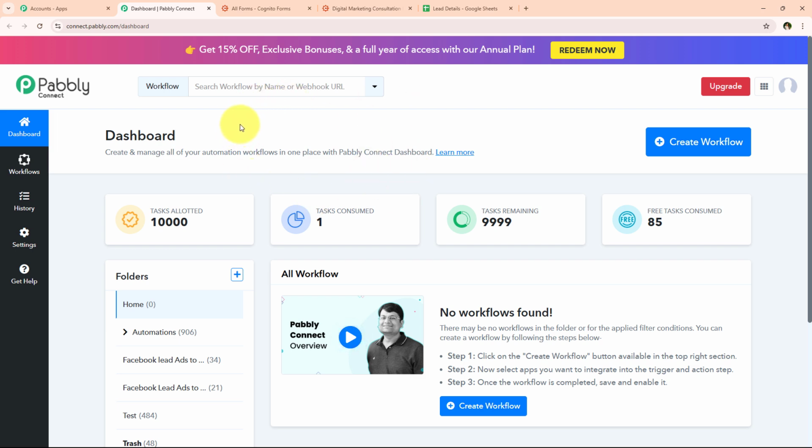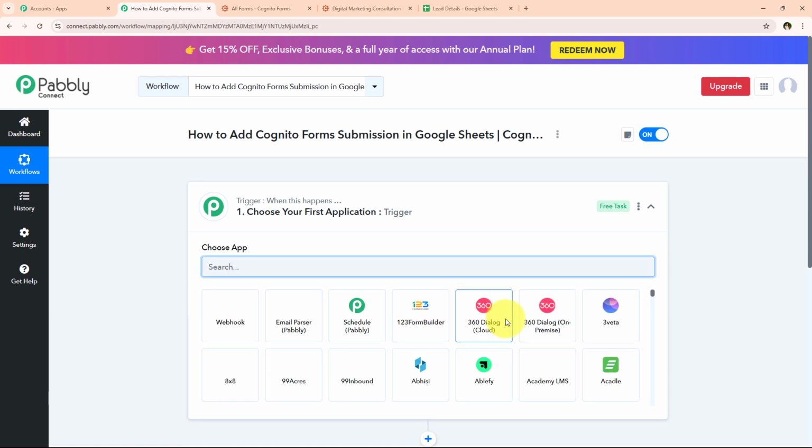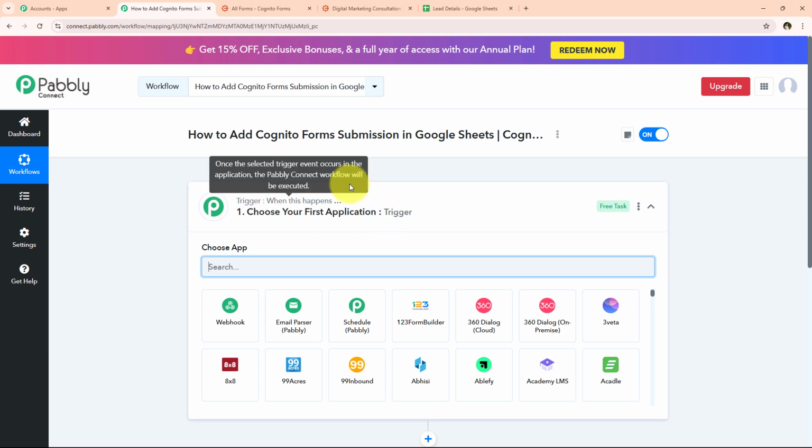And to start with the automation, we have to click on this blue button right over here which says create workflow. And as soon as we click on that blue button, now it is asking me for the workflow name and the folder I want to save the workflow in. So over here I want to save the workflow in this folder which says automations, and I want to name my workflow as this, which says how to add Cognito Forms submission in Google Sheets. Cognito Forms to Google Sheets, and then we are going to click on create. And as soon as we click on create, it is opening the most important window of our automation, which is our workflow window.